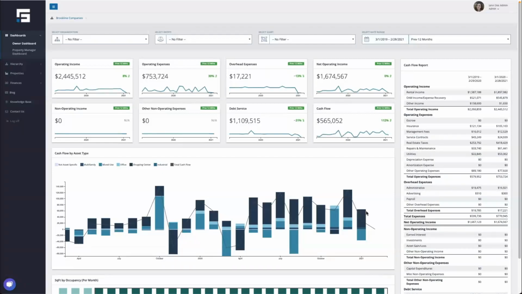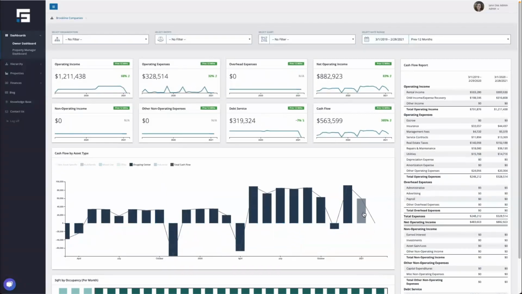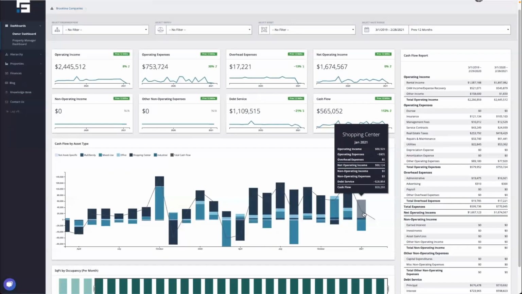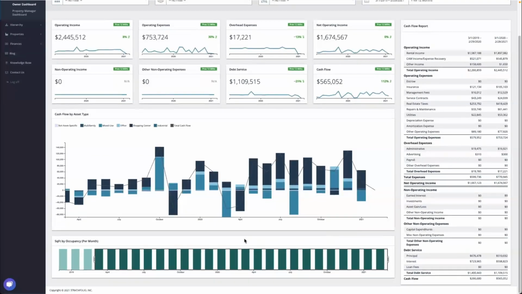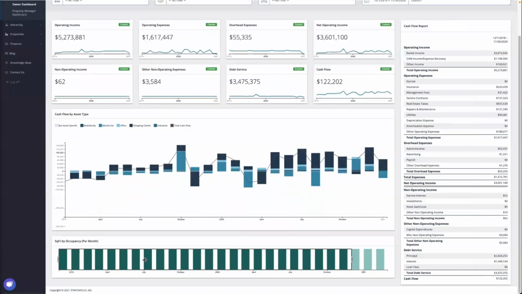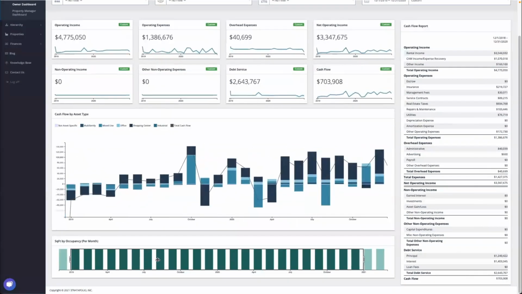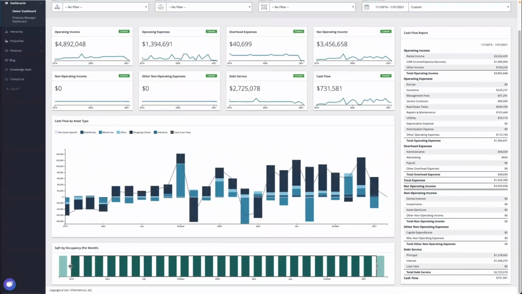And the benefit to you is you have quick access to view your portfolio as a whole, or you can peel away assets and look at a particular asset or asset type. This is a mobile-friendly application, so anytime you need to go in, wherever you are, you can look at this.